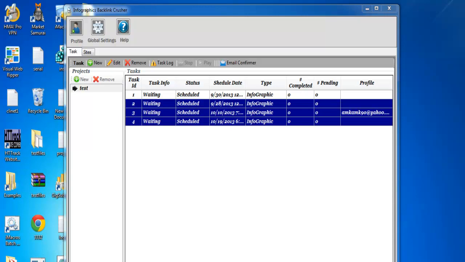Okay, I'm going to show you a demo for Infographic Backlink Crusher. First, in the first demo, I will show you how to add a task and how to run the software. I will introduce the GUI as well.